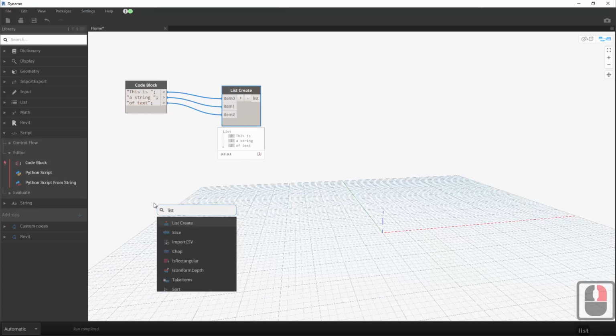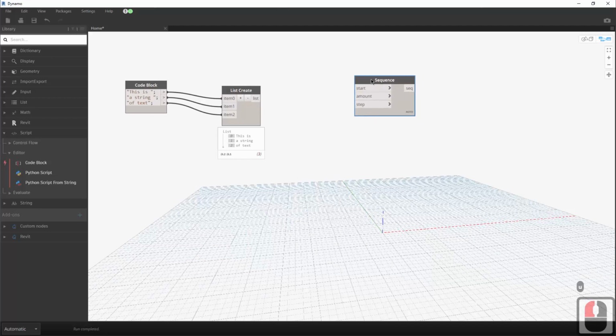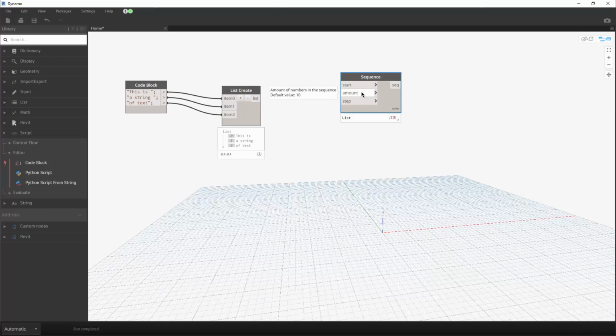Let's use the List Sequence node to create a list. The sequence needs the start element, which can be a number or a character like A, B, C, the number of elements in the list, and lastly, the gap between the elements. Based on the default values of start number 0, 10 elements, and step of 1, a list of values 0 to 9 is created.